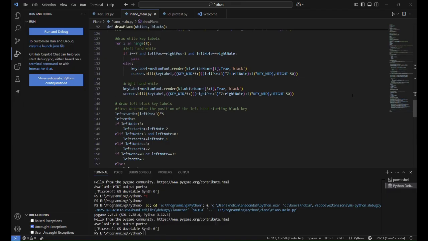i is equal to 7, which is the last note, and the hands are together, and the hand positions are right next to each other, then pass, or else the key label is rendered and then updated to the screen. And the right hand white keys are much simpler because we do not have to consider the occasion in which the hands are together.